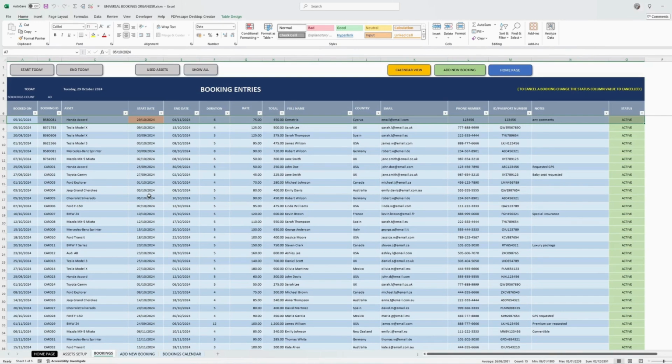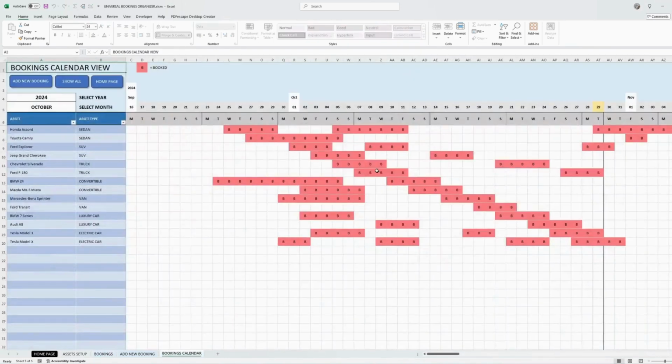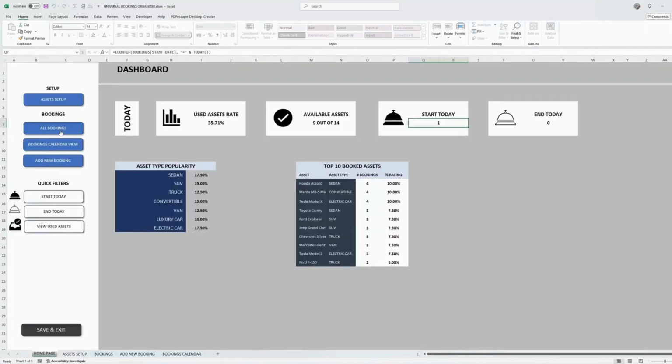Now, if you want to cancel a booking, if a booking was made and before the car was picked up, the customer called and he wanted to cancel the booking. Let's do this as an example. Let's say our Honda Accord, 29th, they want to cancel the booking. So you can see it's here in our calendar shown as booked. So let's go back to our table.